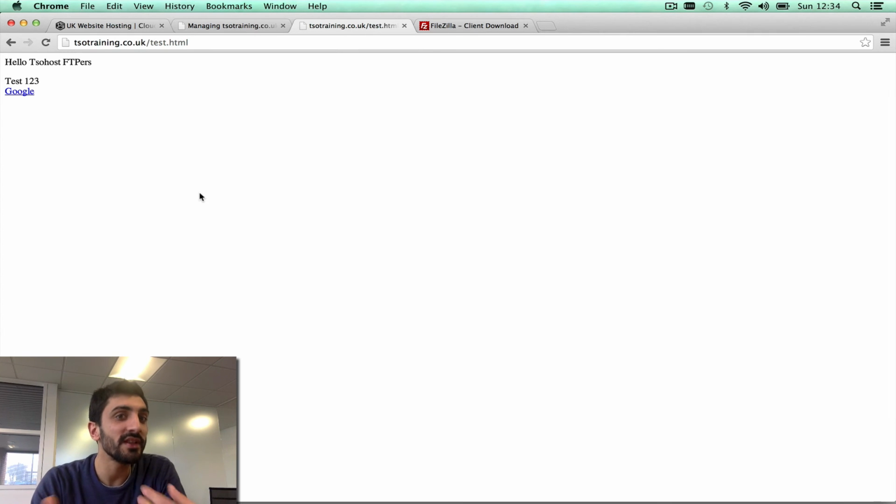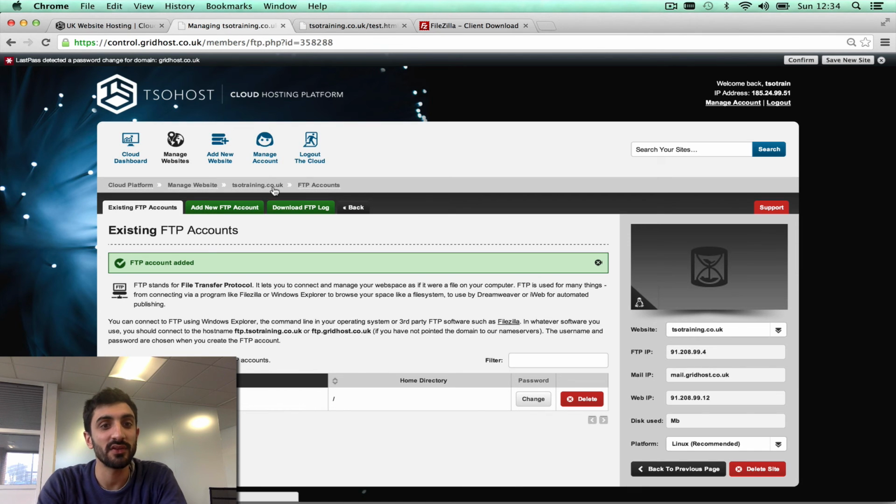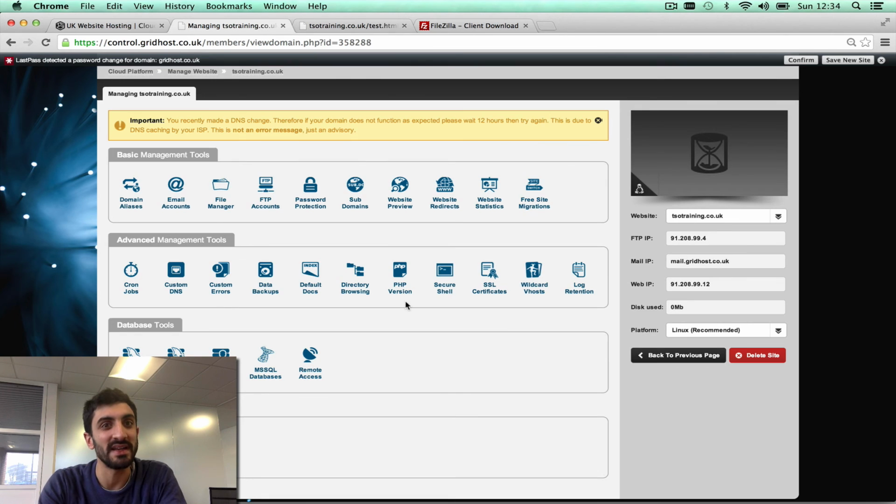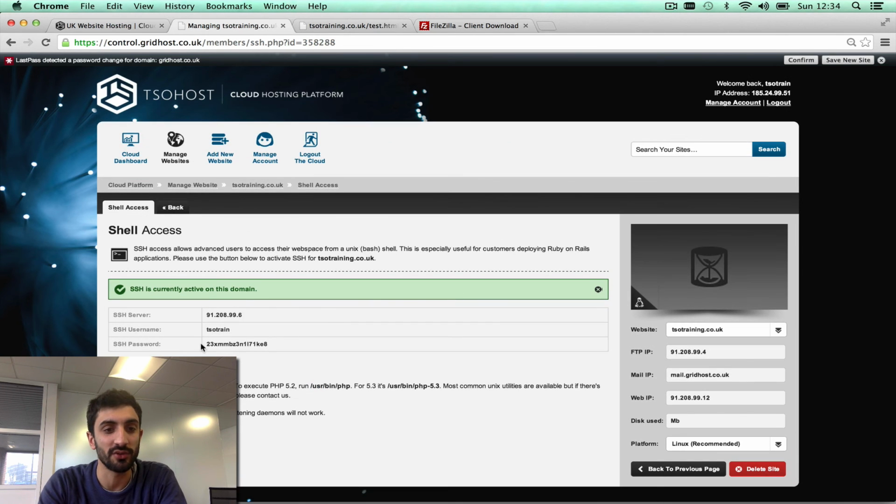There's one more slightly advanced thing I want to show you, and this is called SSH. It's called shell access. That is a way of doing things via the command line, and this is really for advanced users, but it's a very lightweight and easy way to do things, and that will be under secure shell. I activated this. It takes 15 minutes to activate. If you want to deactivate it, you can deactivate it. And it gives me a host name, a server, a username and a password.